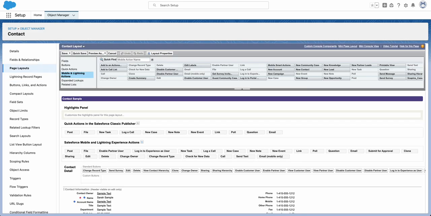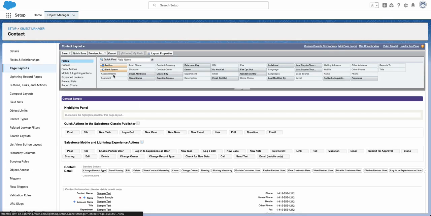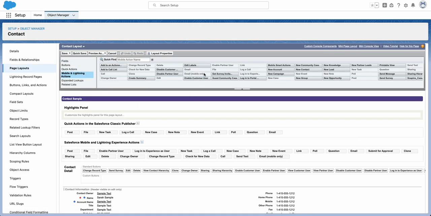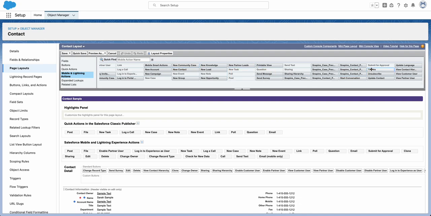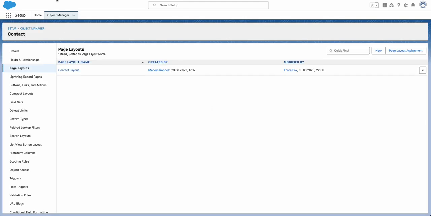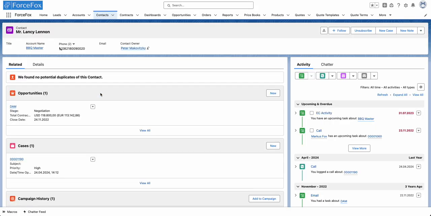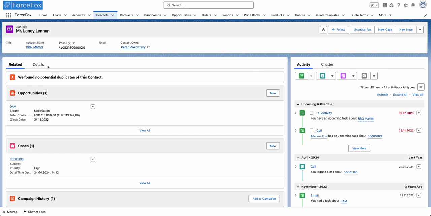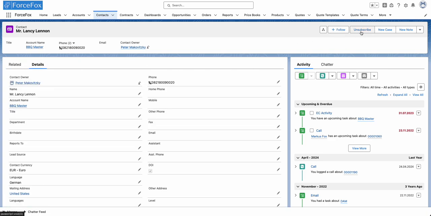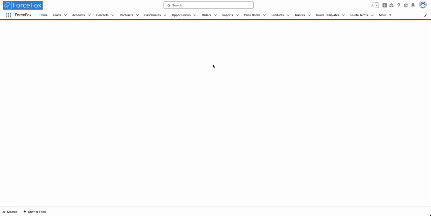Then, of course, we have to add it to our page layout. Let me refresh this for a second. We have now here our mobile and lightning actions. Here we have now our unsubscribe button, and I will just add it here and save it. Let me refresh this page also once again. And what you see here, we have now our unsubscribe button. We can test this now for a second. We go to unsubscribe. And now we have this, our flow is finished. Very nice.